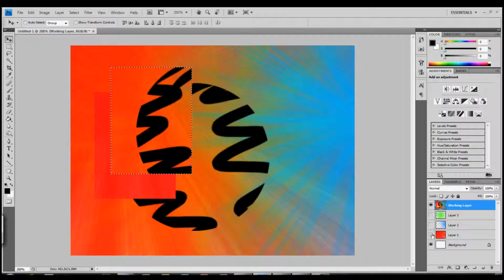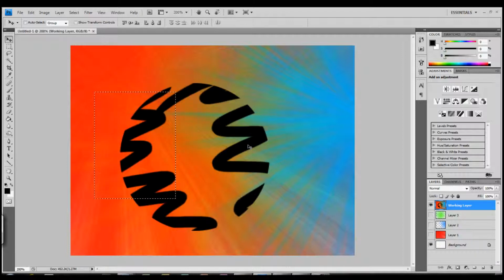But of course, nice Control Z and Control Alt Z will make us step back into where we're going. I'm not sure about what it is for a Mac. I'll try and find that out.